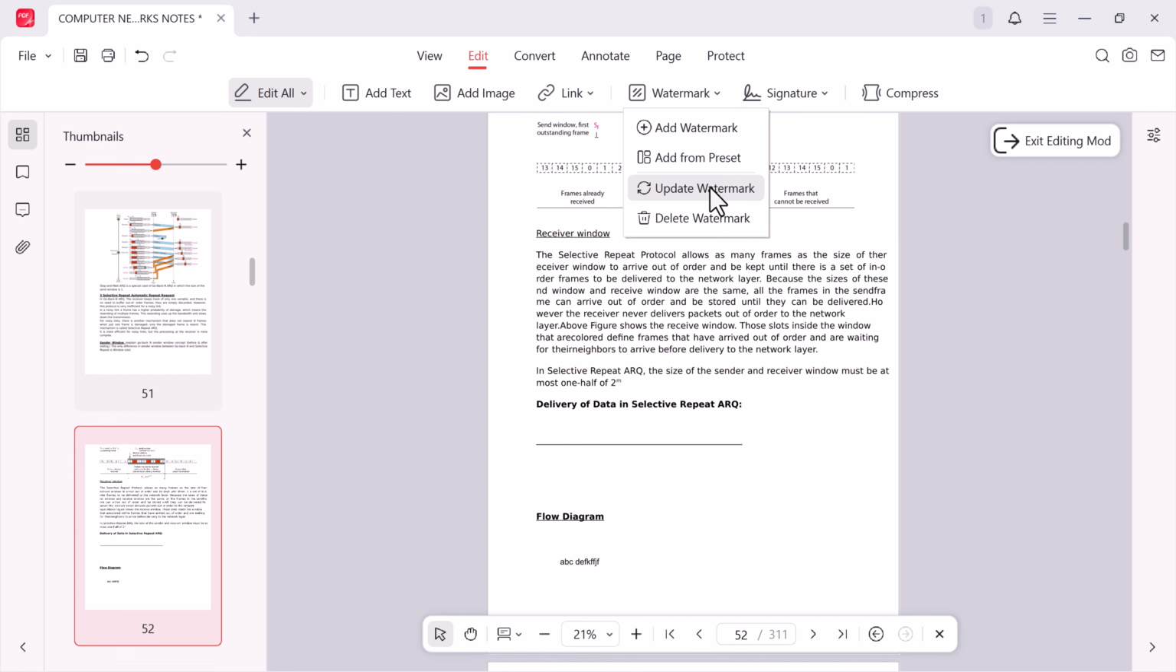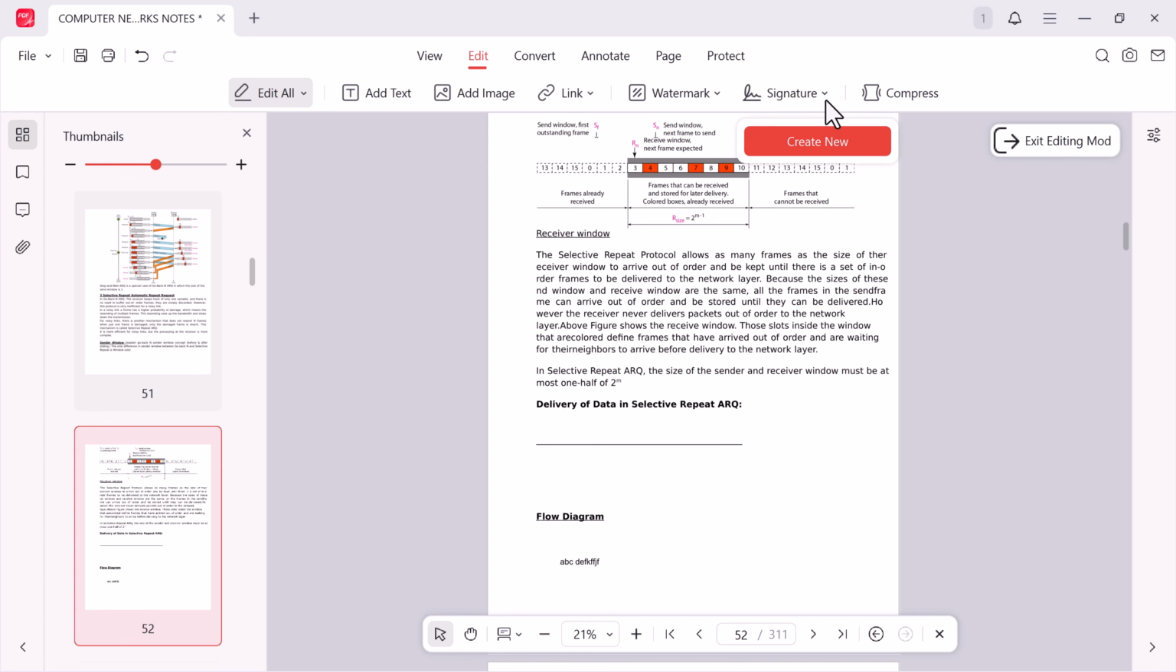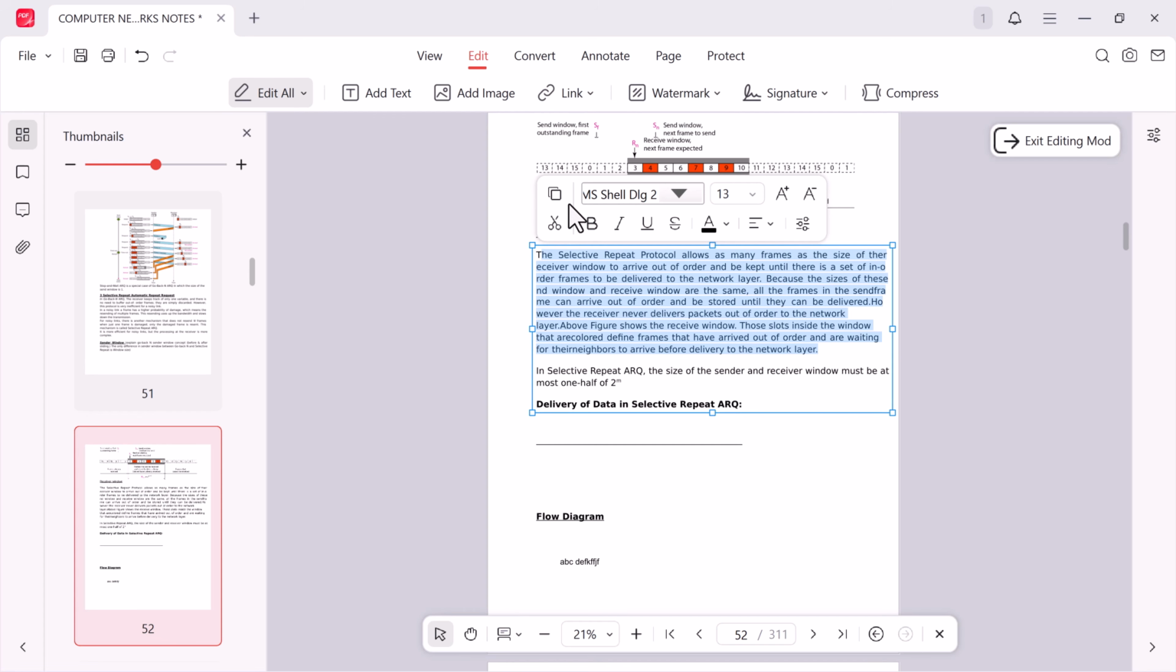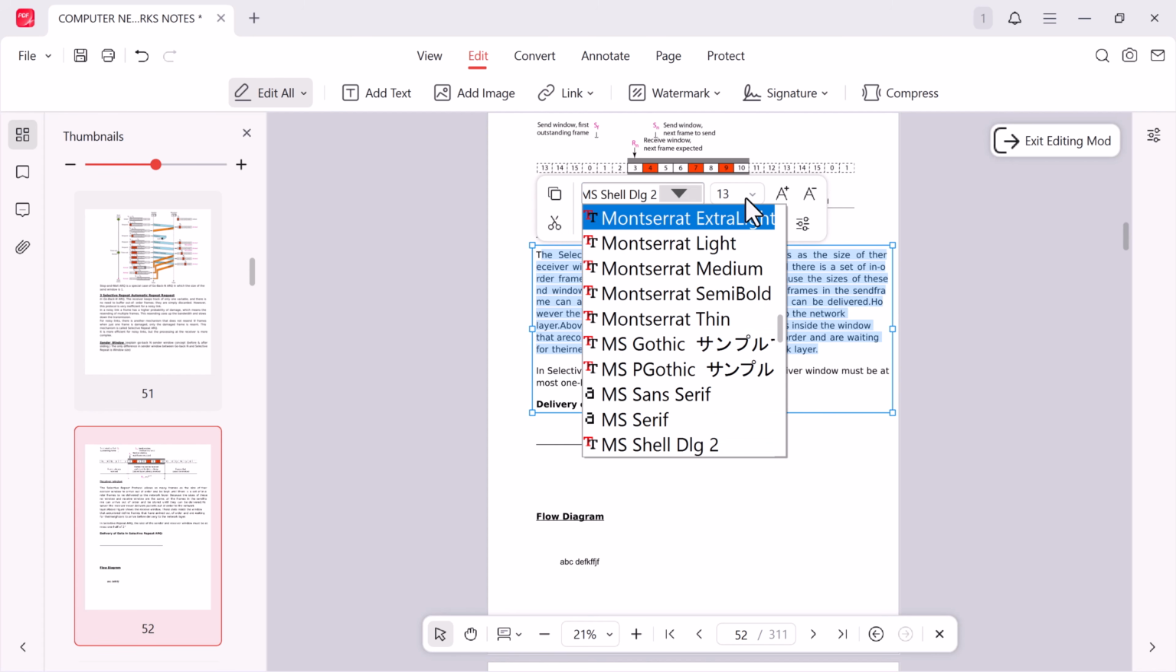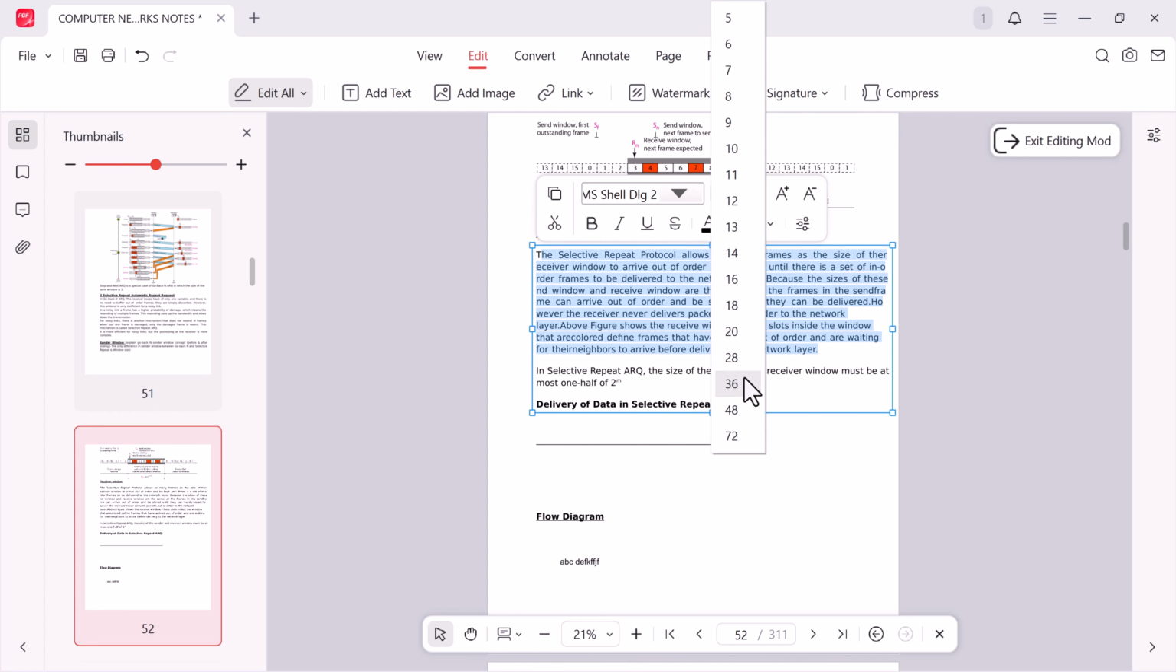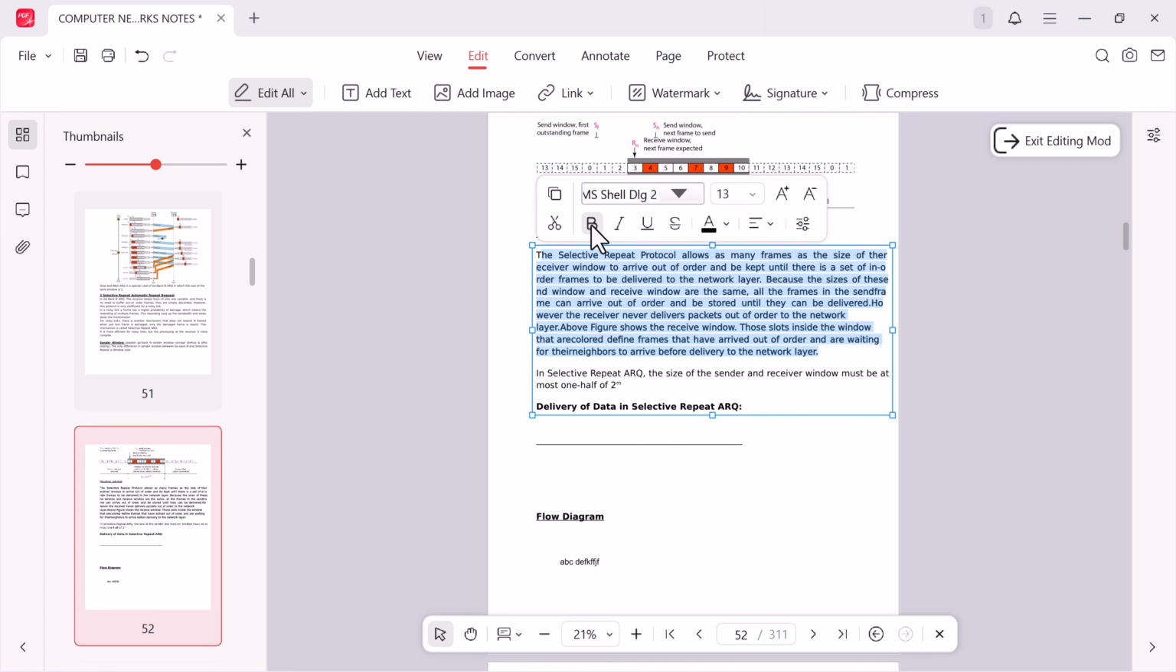Another useful feature is adding a watermark to your PDF file. You can also insert a signature into the document if you need to sign it digitally. And if your file size is too large, you can use the compress option to reduce its size. As you can see here, I selected a paragraph, and now you can access several text formatting settings. You can change the font style, adjust the text size, and make the text bold, italic, or underlined. You can also change the text color and align the text according to your needs.